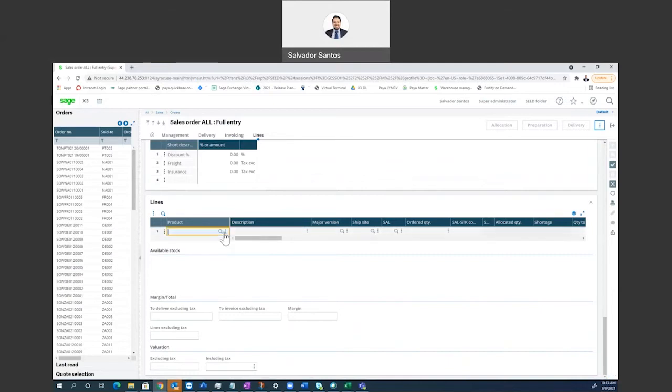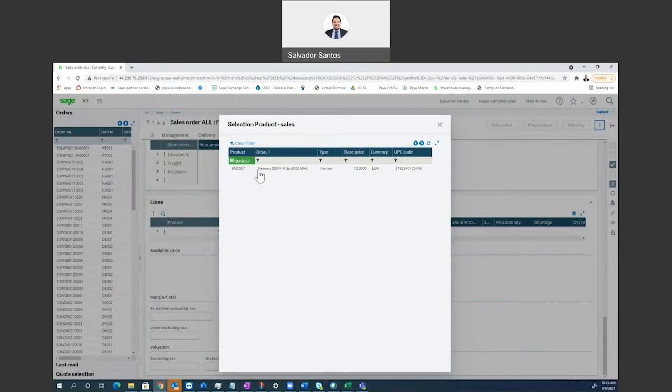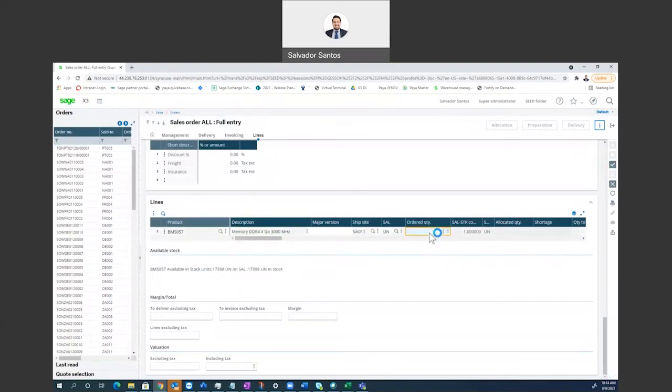The product that we'll actually be looking for today is going to be BMS 057, which is a memory card. When you're in X3, you can actually use these toggles to filter through your different items. So we'll go ahead and put that number we just described, BMS 057. When you click that, it should filter it. We'll select it. Once selected, you do have to ensure you add a quantity in here. So for the sake of this demo, we might just put 12.